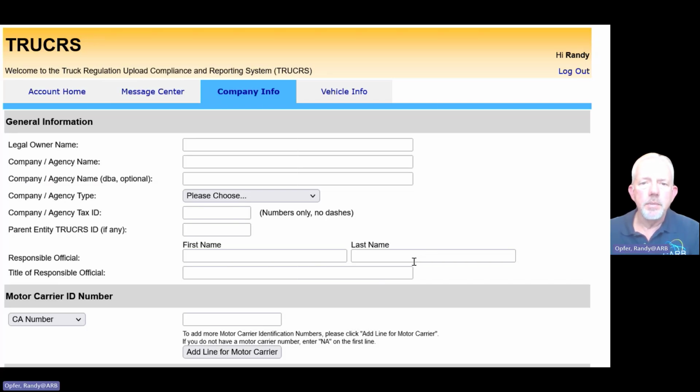The final 2 pieces of information we need under the General Information tab are responsible official and the title of the responsible official. Now, the person who is designated as the responsible official is generally going to be the person who is named on any legal documents. It's important that we have that information if there's ever any issues with your company in compliance with ARB's rules.